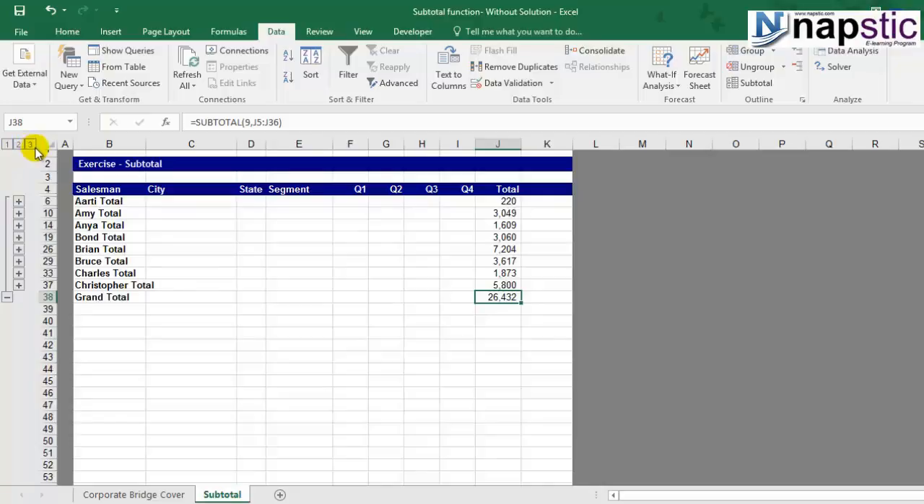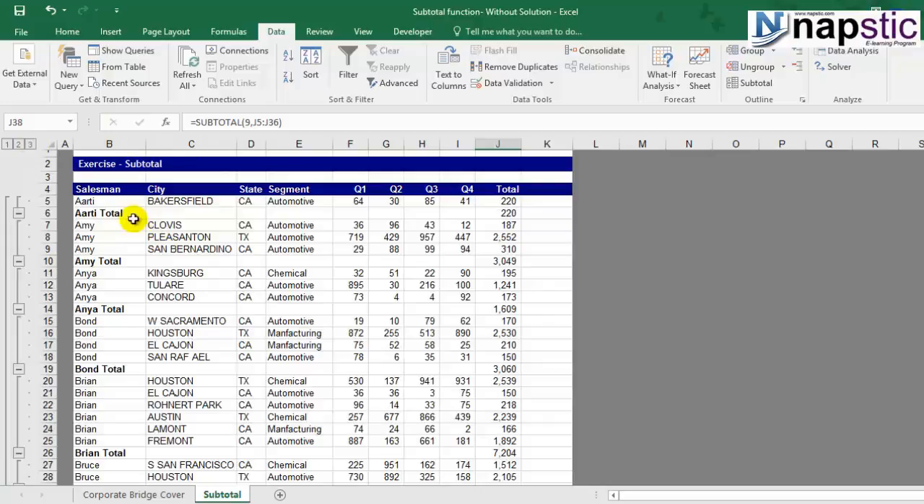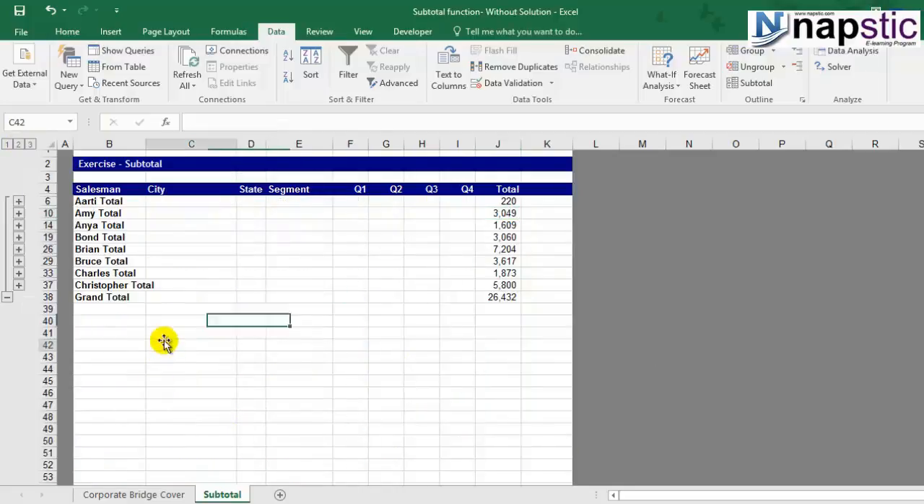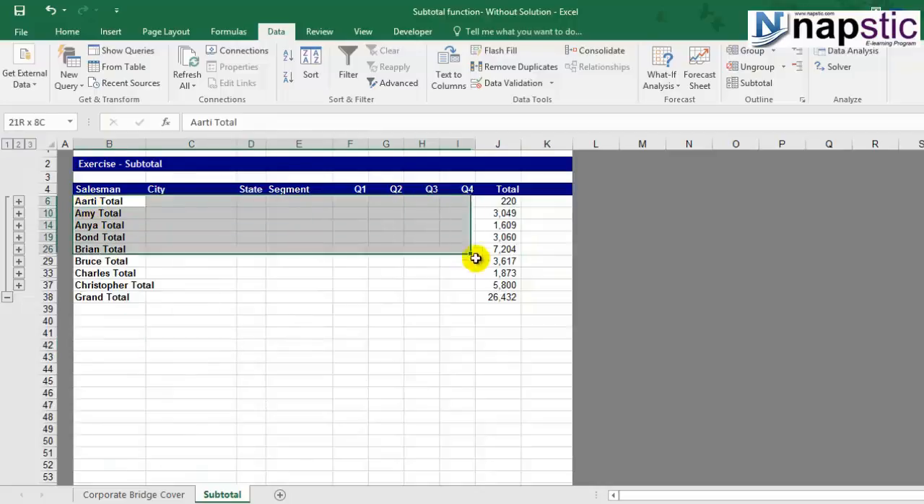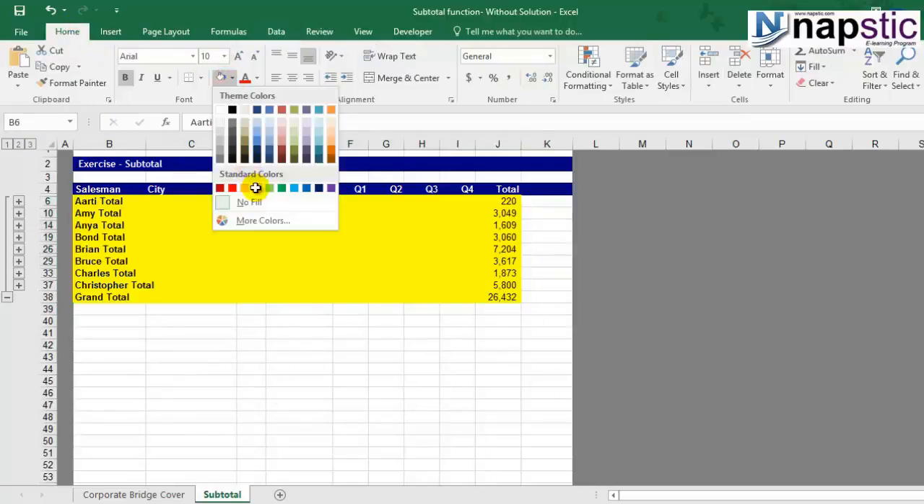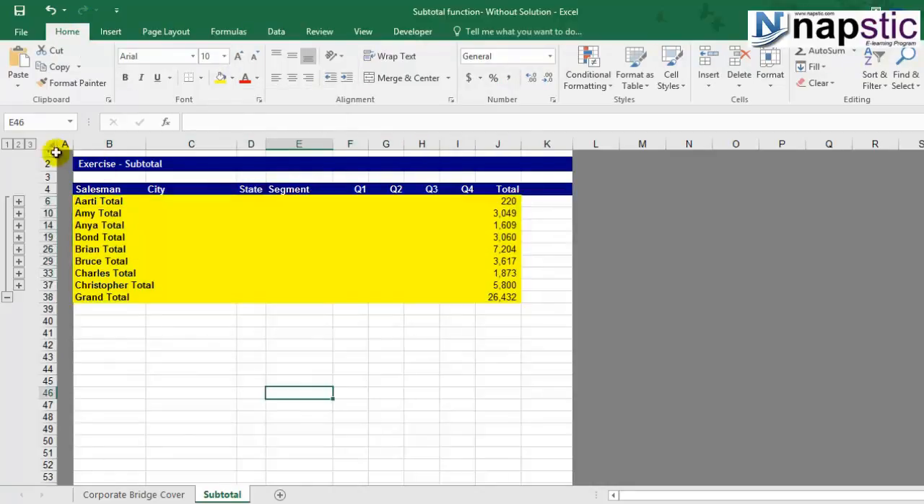So now if you want to, let's say, format the data, let's say I want to highlight these totals. Although these names have been bolded, these numbers have not been. So let's make it more visually appealing, and let's say I want to highlight yellow. Let's go to 2 and try doing it. Let's select all of this and select the yellow color.